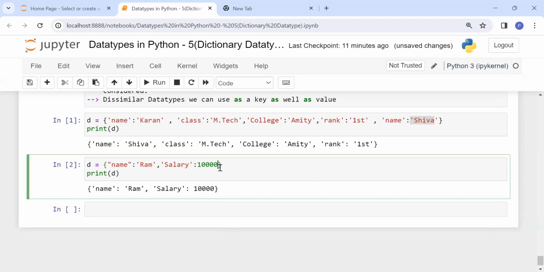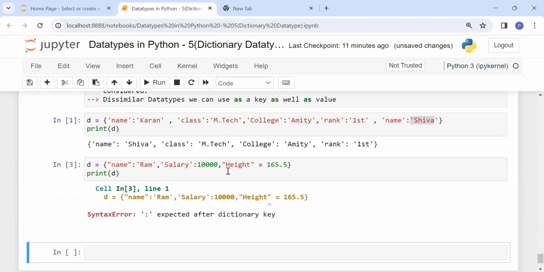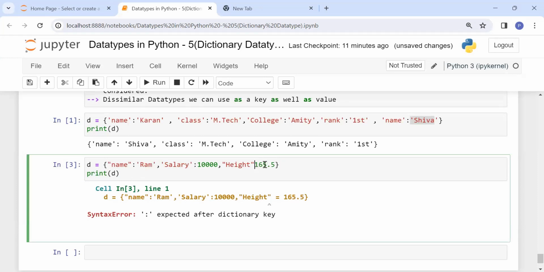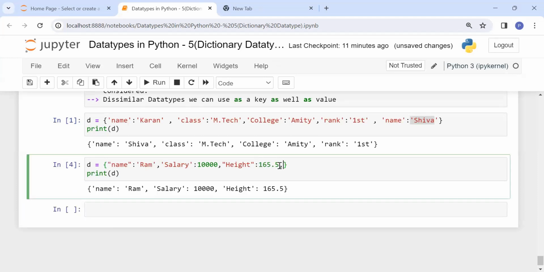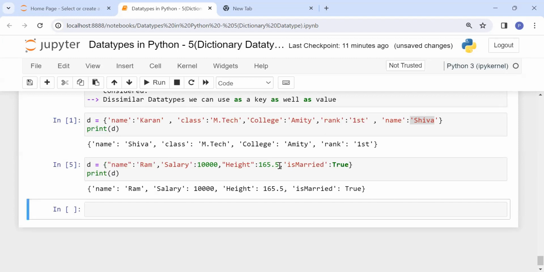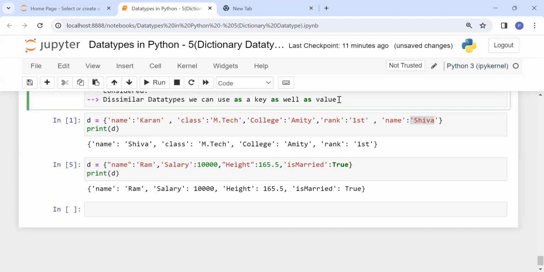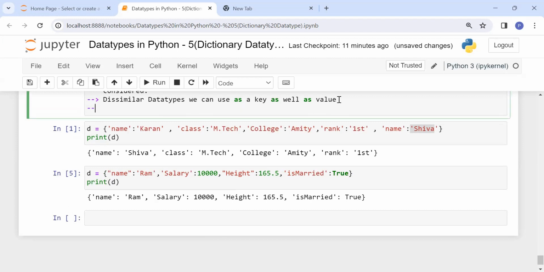If you want, we can take float as well. Something like some float value. You can say height is equal to something like 165.6 centimeter. Okay. Can I take it like this? The answer is yes, we can take. It is a float data type. You can take float data type as well. Okay. So here the colon is missing. That's why we are getting this error. Same as that, I can write a Boolean value, is married. So yes or no. So I am taking true. Okay, see, true is outside. So you can take dissimilar data types. We can use them in keys as well as values. Both things you can use.